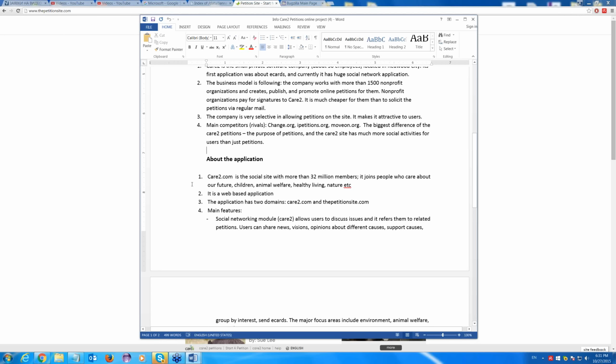Again, please never mix and mess up the information about the company and about the application. I also separated those chapters, paragraphs. So Care2 is a social site with more than 32 million members. Of course, this number will change very soon to 33. It joins people who care about our future, children, animal welfare, healthy living, nature, many different things. This is a web-based application. The application has two domains, Care2.com and thepetitionsite.com.